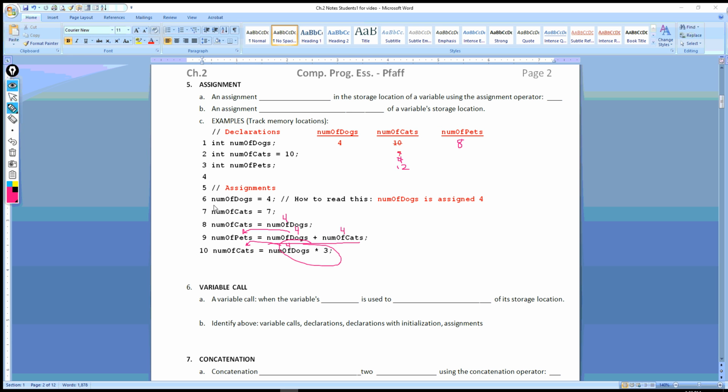And you'll notice, the next question I asked students in class was, well, what is different about the assignments from the declarations? And if you look at them carefully, you notice all of these have a data type, and none of these assignments do. So if we were to put int right here, the compiler would get mad because you've already told it that num of cats is going to be an int.